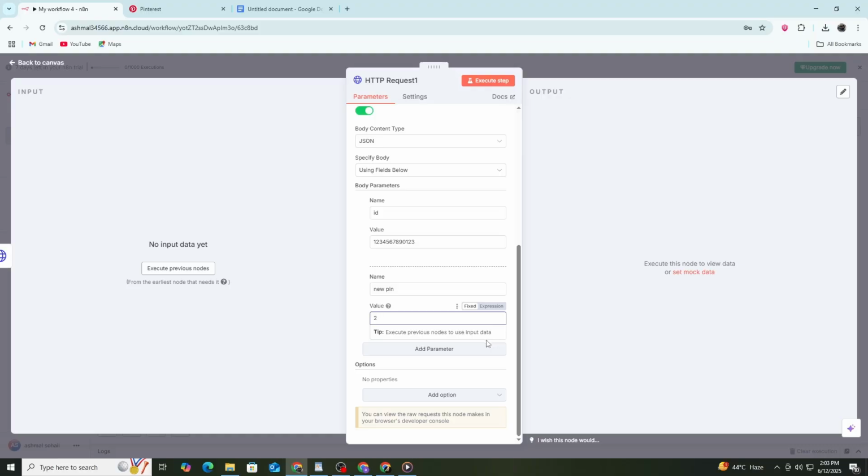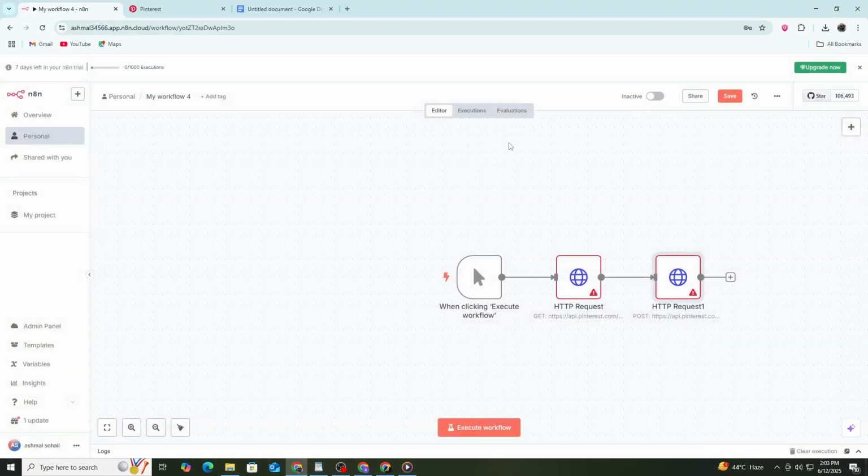That's how you connect Pinterest to n8n using OAuth2 and the HTTP request node. This approach works for other Pinterest actions too, like reading boards or getting pins.